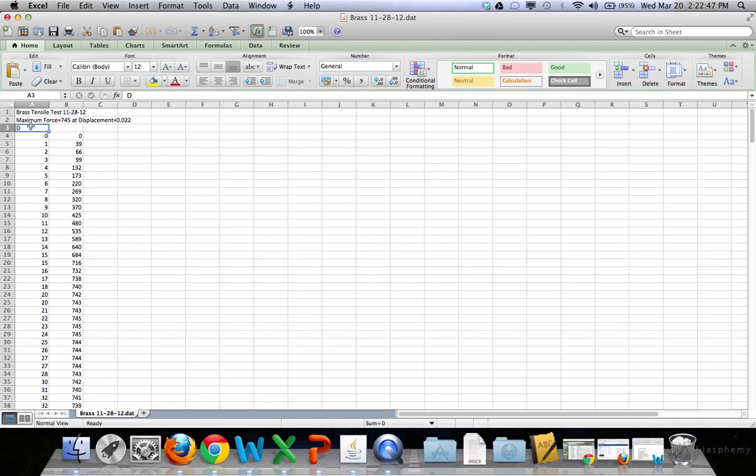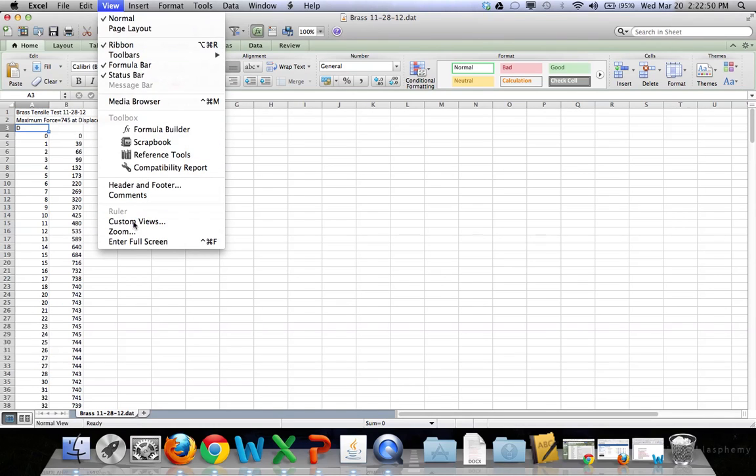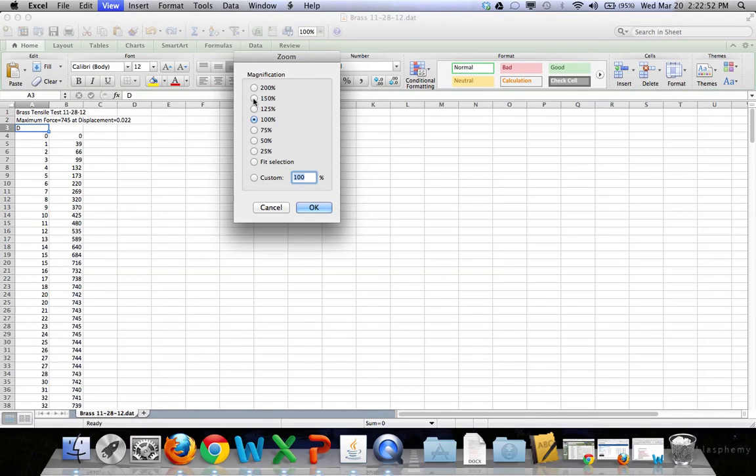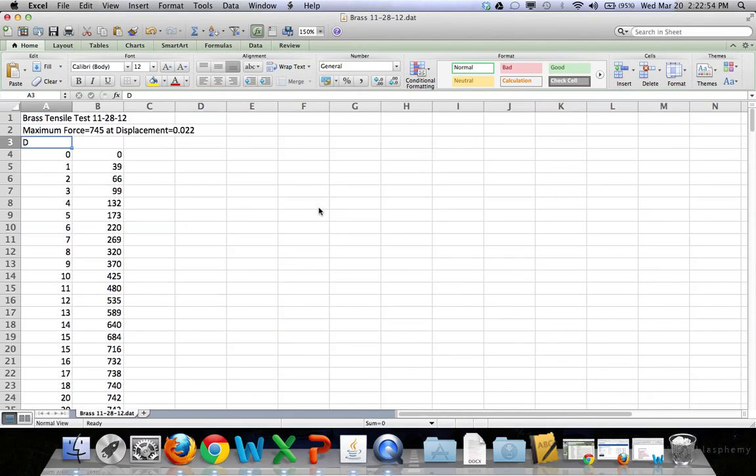Now I'm going to go ahead and zoom in so you can see this a little bit better. I'll go to 150, I think. And what you're looking at is displacement and force. But the displacement that we have is not just in inches. We didn't have a sample that displaced 17 inches or something along those lines. So what you have is our displacement, but we're in thousandths of an inch right now.